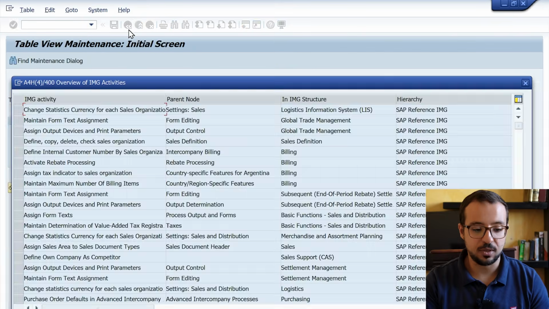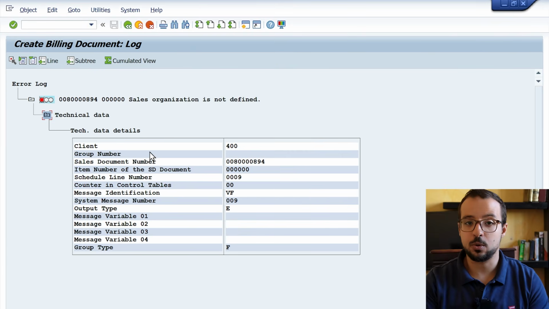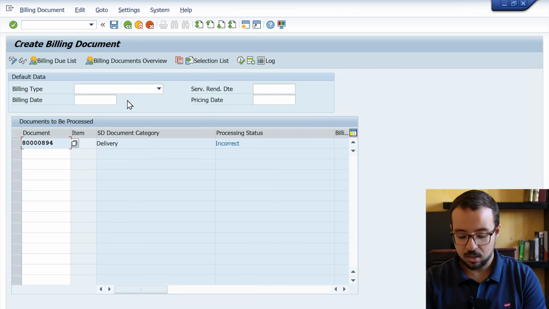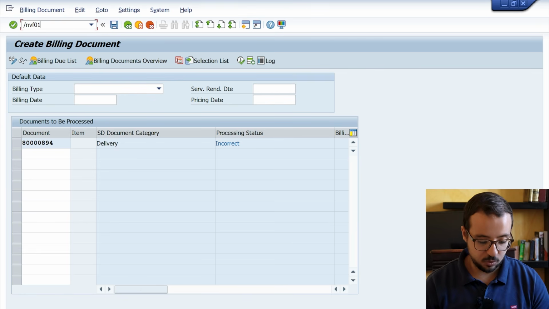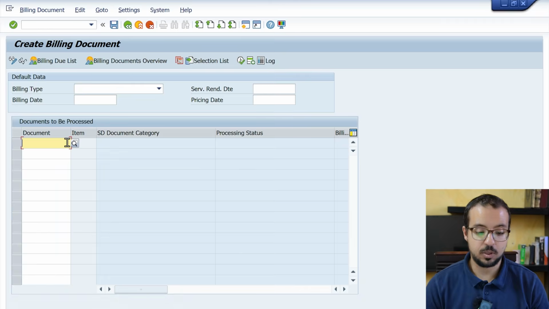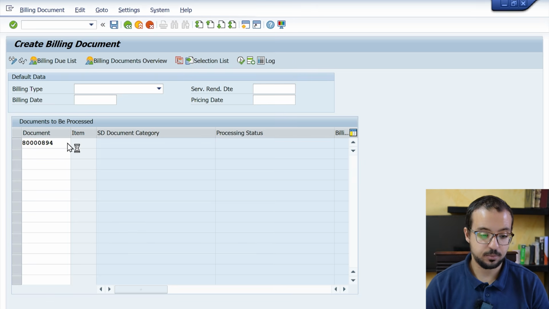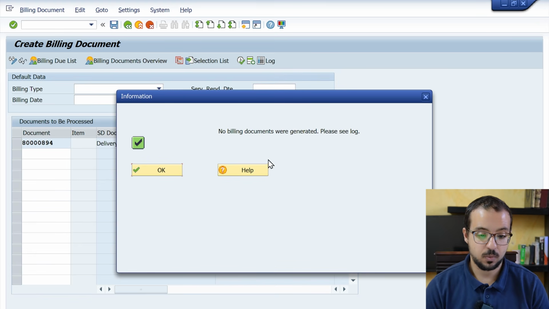So now I'm going to close this, and then now we are back to the error that we started with. So I'm going to reprocess the intercompany billing document to see if we get the same error again. So go back, restart the transaction, /n vf01, and we insert the outbound delivery number, enter. We still have an error, so no billing documents were generated.